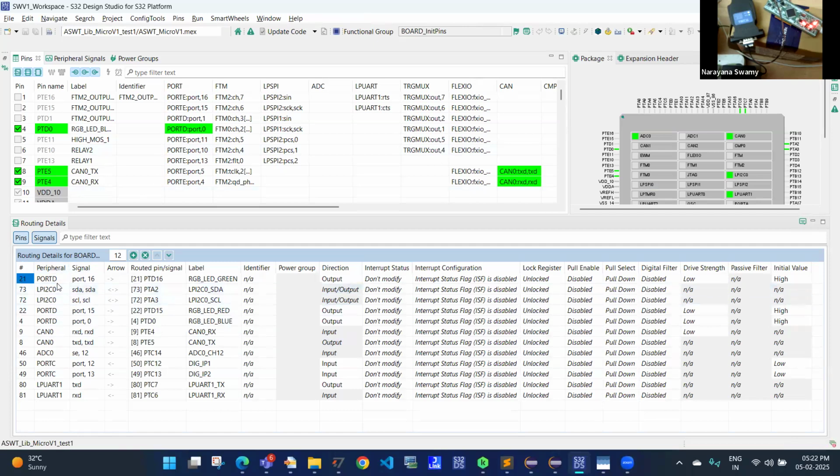You can notice port D, pin number 16, is connected to the green LED. There is a tricolor LED here, and the green LED is connected to port D. There is an I2C, connected to these two pins, PTA2 and PTA3. The blue LED is connected to PTD0, the red LED to PTD15, and the switch is a digital input connected to PTC12. So these are some of the pins which are pre-connected on the board. It is ready to use. You don't have to worry now.